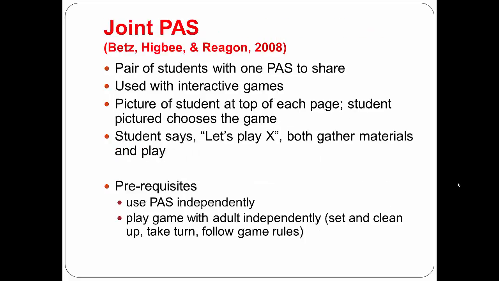In the same vein, recent research has extended picture activity schedules even more into the social skills scene with a joint picture activity schedule. In research done in 2008, a pair of students were given one schedule to share. The students' schedules contained pictures of interactive games like Don't Break the Ice. There was a picture of the student at the top of each page so that the students understood which one of them should choose the game. The students were trained to say, "Let's play," whatever game they were to choose, and then gather the materials and set up before both children would play.